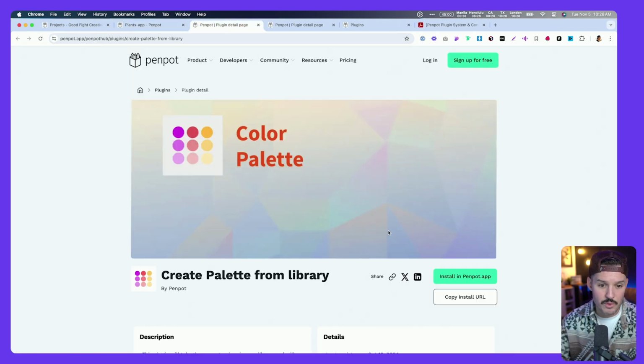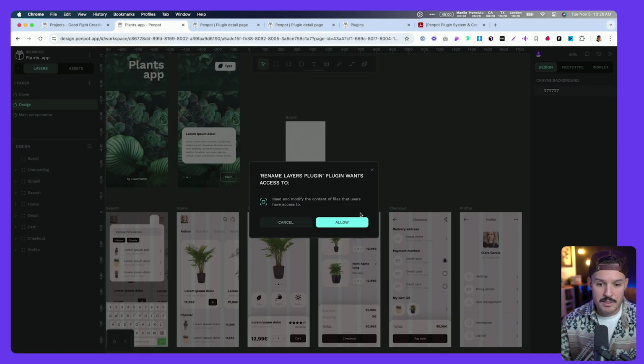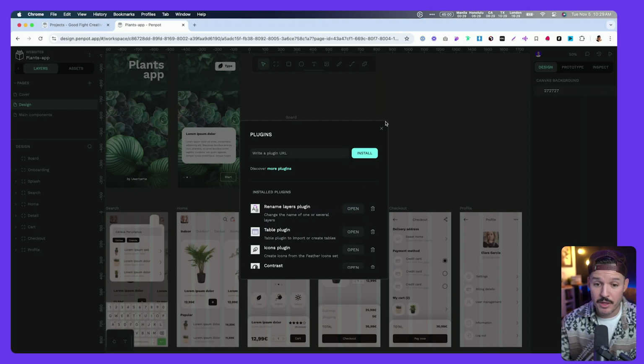It shows up, beautiful. And then we definitely want the rename layers one. So let's copy install there, and we will install and allow, and boom, now we have access to a bunch of different plugins here inside of Penpot. Now, how do you use these plugins? Well, it's really, really easy. We just have that plugin window open.